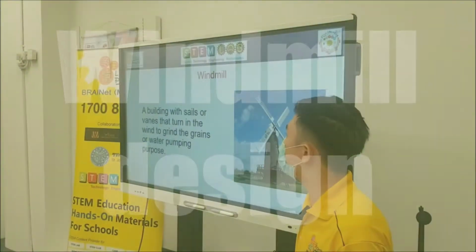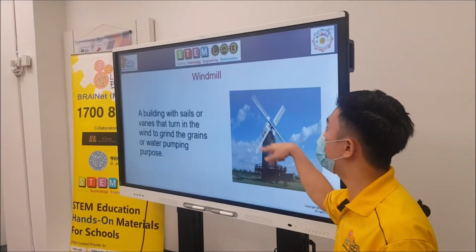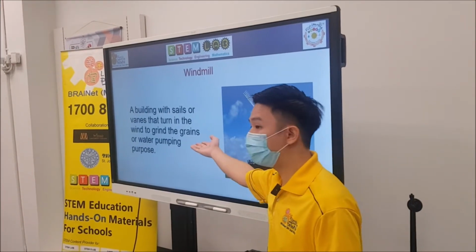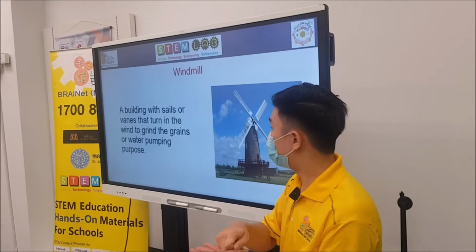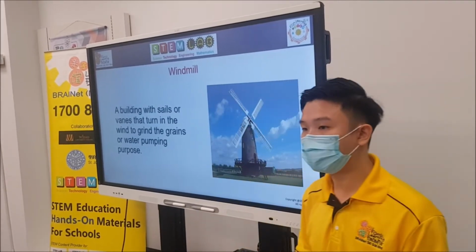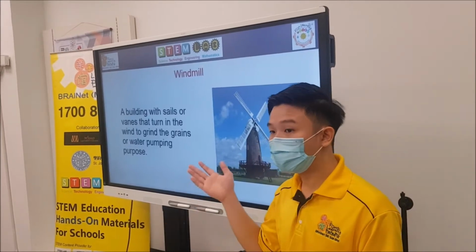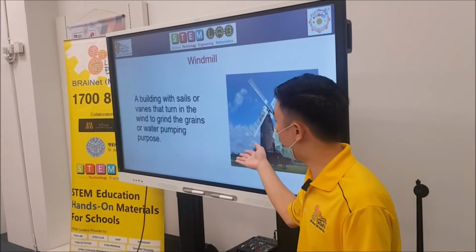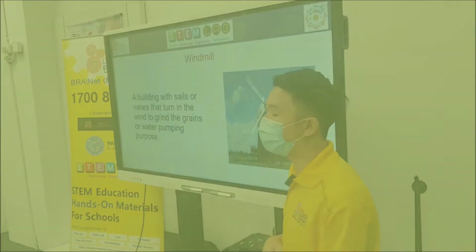The windmill is a building with sails or wings that use wind energy to turn the blades, and the blades function to grind grain, meaning break it into smaller pieces, and also for water pumping. Water pumping is like when you stay in a condominium on a higher floor. With no water pumping, can the water reach you? Cannot, right? So this is its function.